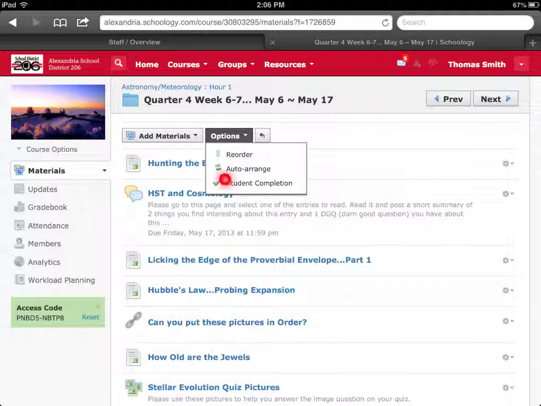You can also click this button here if you want to mark for student completion as students complete something. Auto arrange, I believe, is for an alphabetical listing of what you have. So maybe that's something that would be appropriate.